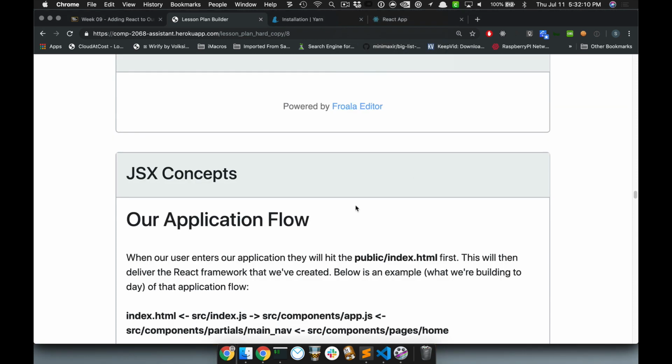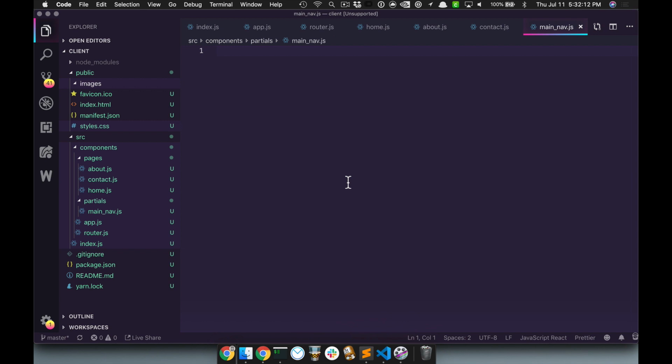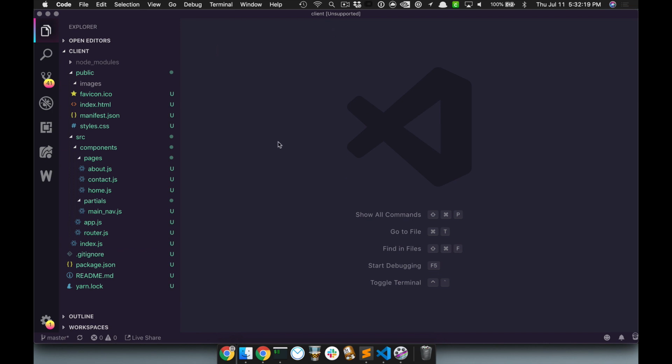And we're going to try to do this kind of fast. So go ahead and make sure you have your IDE open, and don't worry about any files open right now. Okay, so let's talk a little bit about how our application is going to flow.